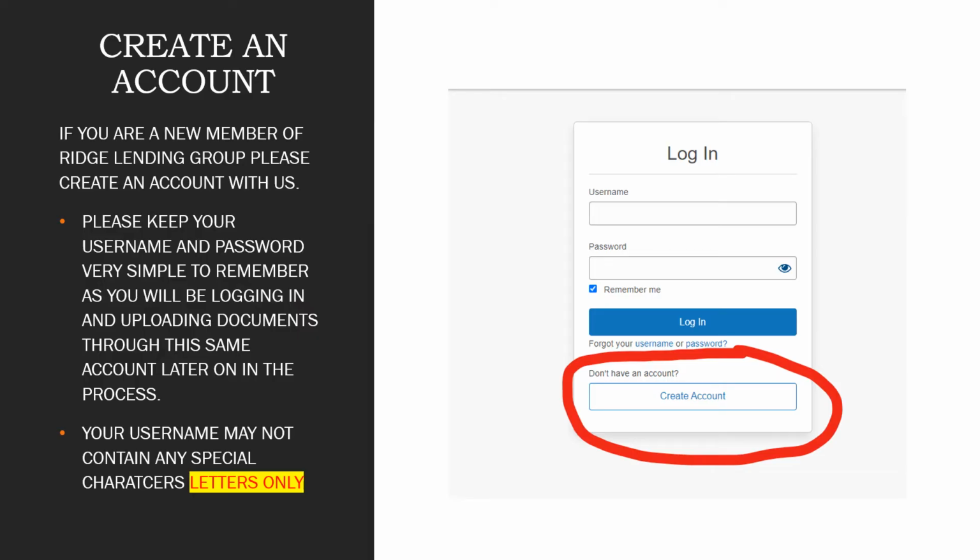If you are a new member of Ridge Lending Group, please create an account with us. Please keep your username and password very simple to remember, as you will be logging in and uploading documents through this same account later on in the process. Your username may not contain any special characters, letters only.